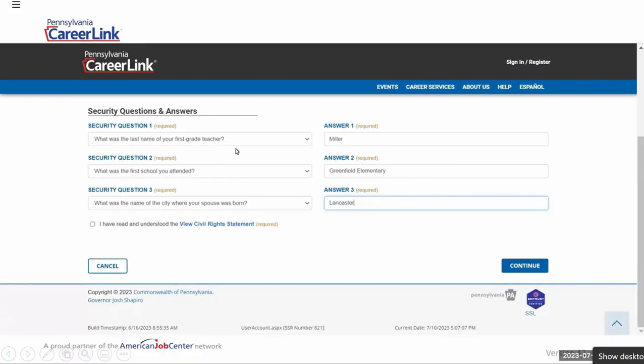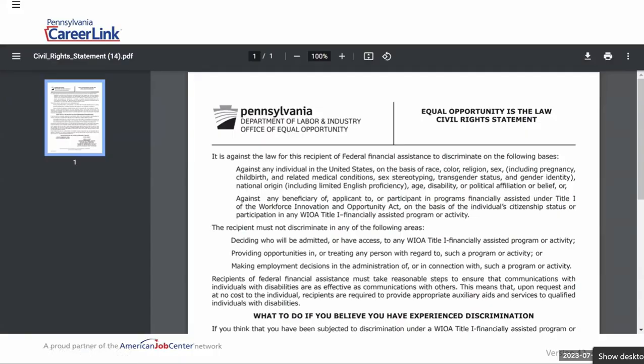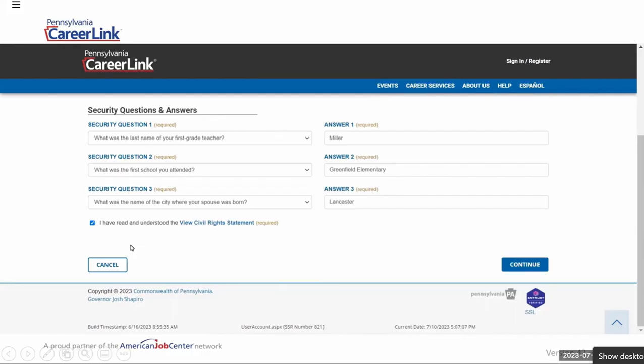Now Thomas must choose 3 security questions and provide answers for each. Once Thomas has completed his security questions and answers, the final requirement is that he read the civil rights statement by clicking on the View Civil Rights Statement hyperlink. The PDF will download at the bottom of Thomas's screen. He will open it up and then read the PDF and then close it. Once he's completed reading the civil rights statement, he will enter a check mark in the provided field. Click Continue on the bottom right of the page.